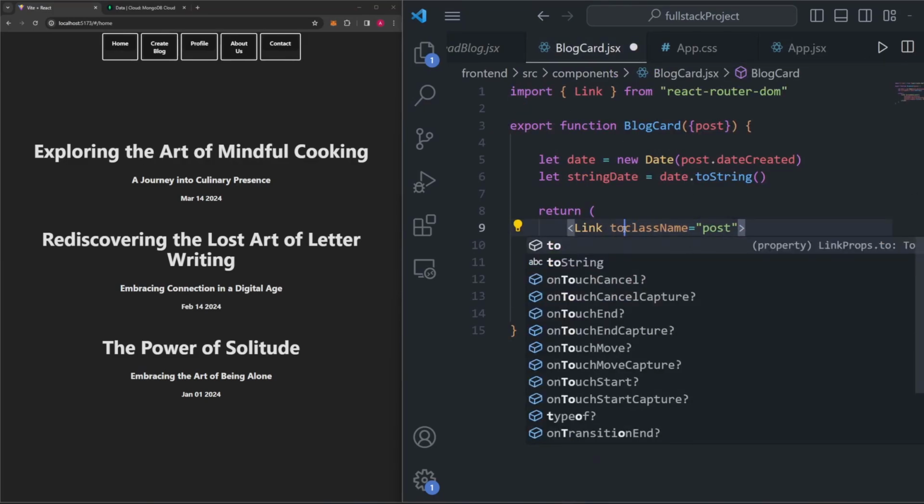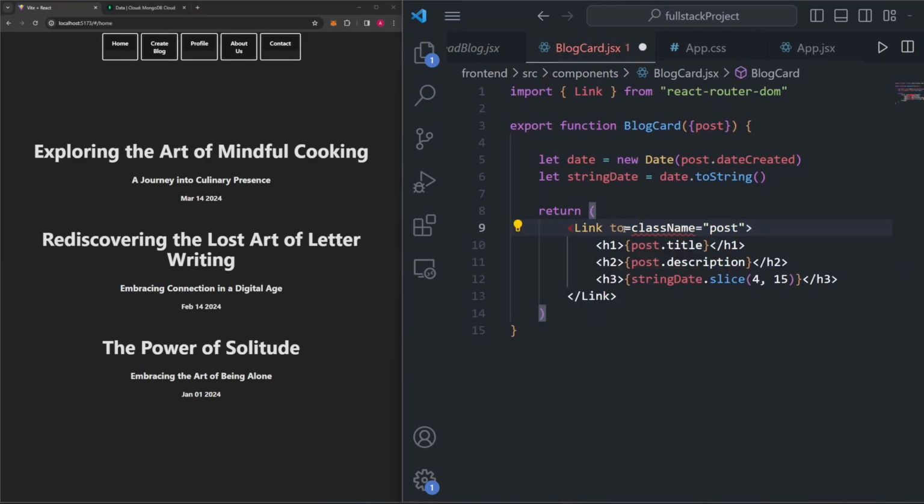We can go ahead and write the to field like we always need for any given link. And actually inside here, we're going to do curly brackets, and then we're going to do a backtick character so that we can inject JavaScript inside the string. And then just so we can match our path, we'll write /readblog/ and now we need to fill in the ID of the post. Lucky for us, MongoDB gives us each post a unique ID.